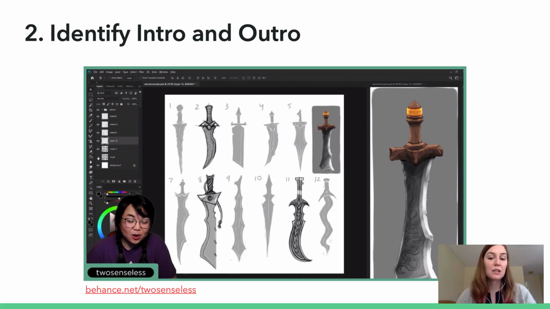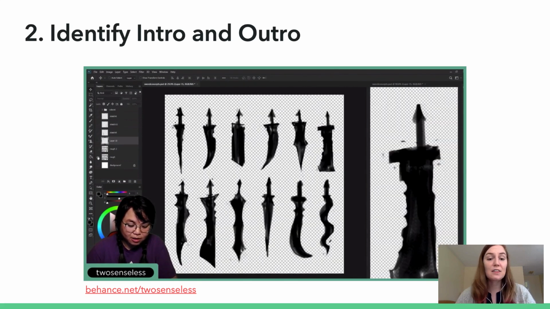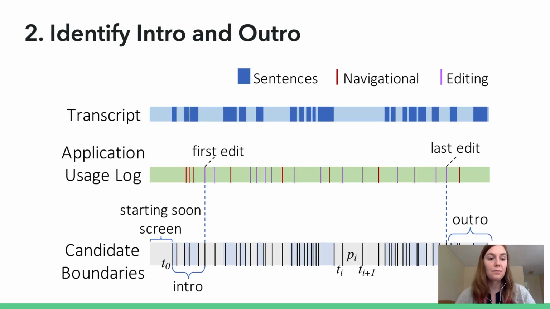before they actually start doing the creative work. Similarly, at the end of a stream, the streamer often spends a few minutes summarizing what they've done and saying goodbye. So we call these sections an intro and an outro. And we can identify these sections by simply looking at the first transcript sentence as well as the first and last editing commands in the usage log.